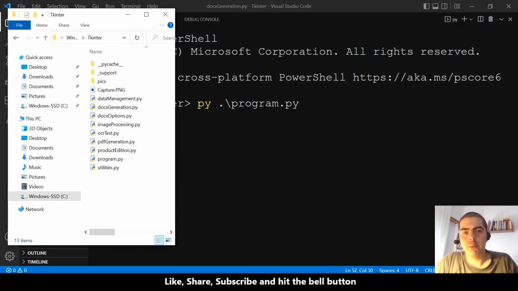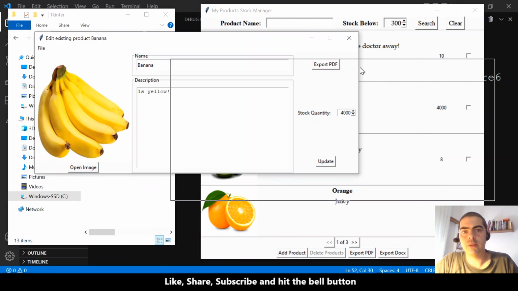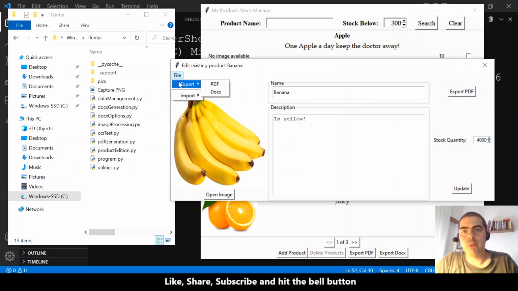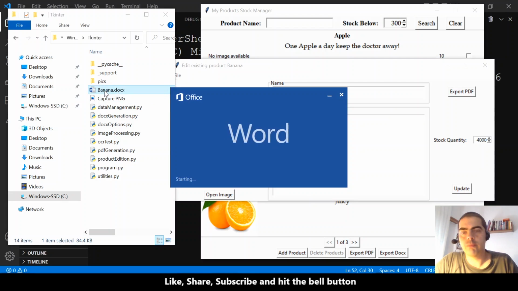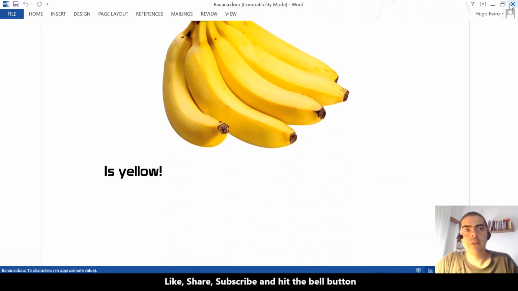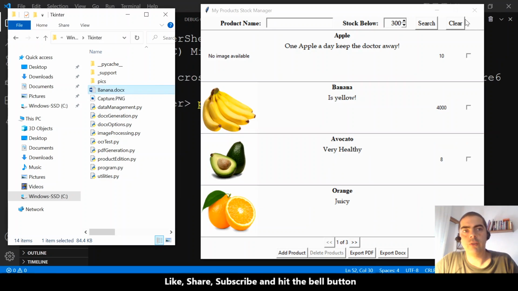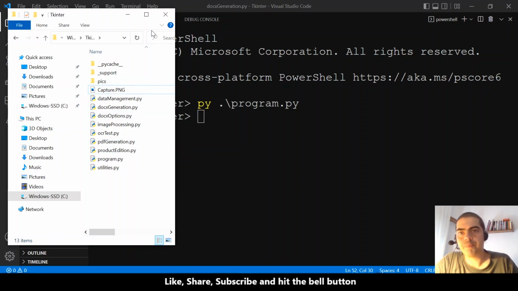It's taking a little bit more than I expected. It's opened. Let's go to the bananas. We want to test the export docx. Okay, it's generating the document like we expected. Okay, so we did the change and everything is working like we want.